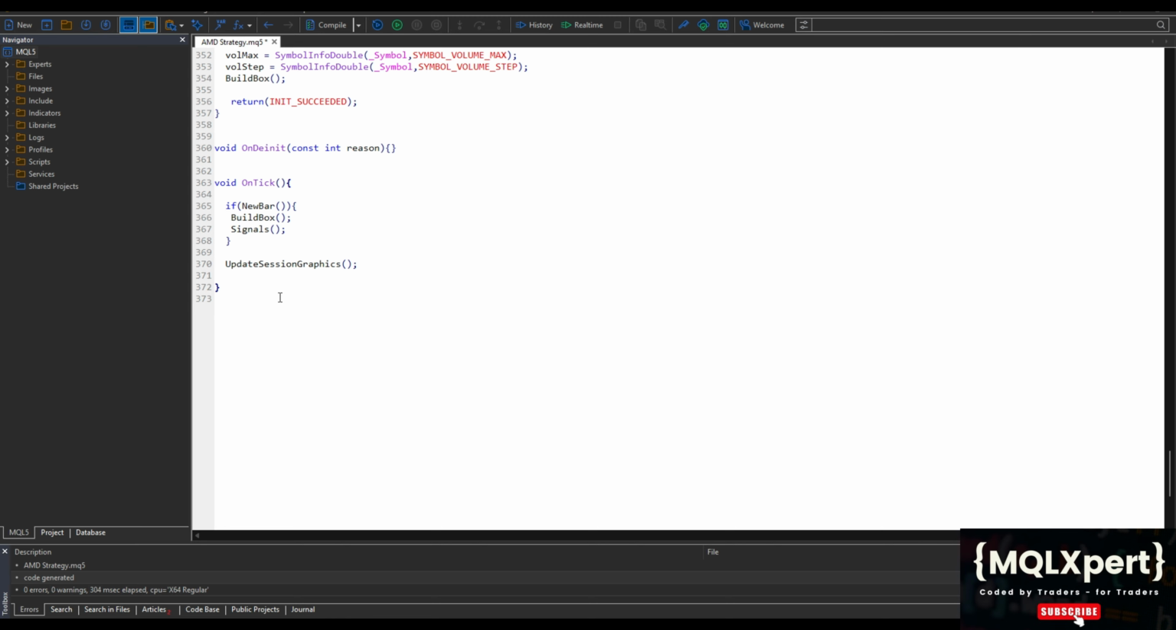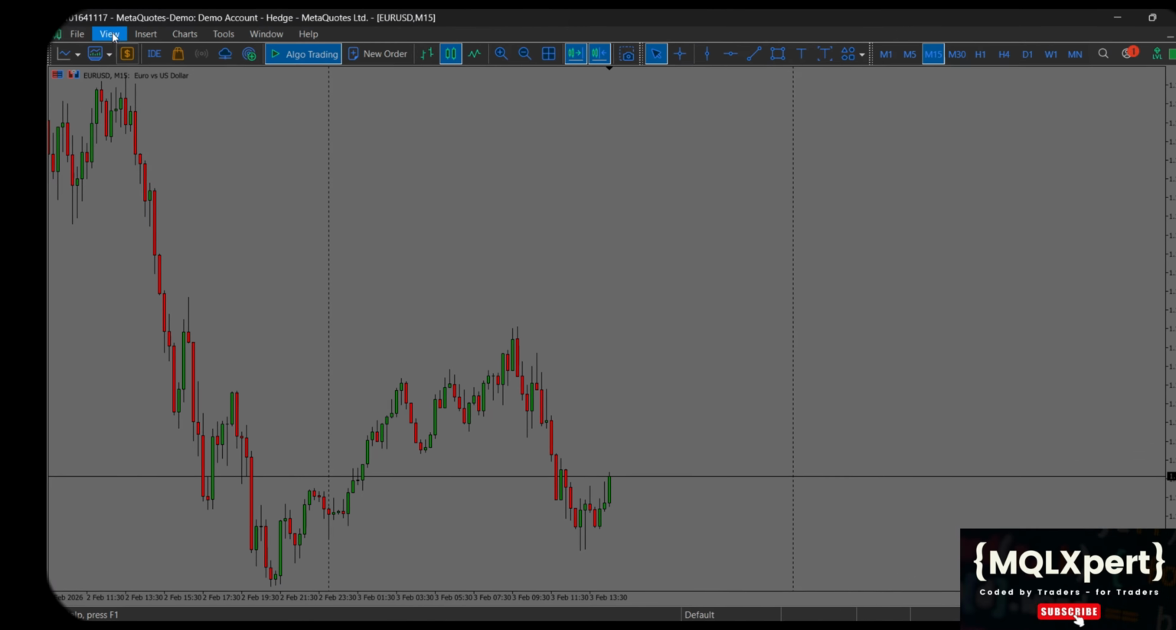Outside of the new bar logic, we keep the visuals updated on every tick. Next, we enforce the daily close rules in case any position needs to be closed. And that is pretty much it. So now we can compile and we can go back over to MetaTrader 5.